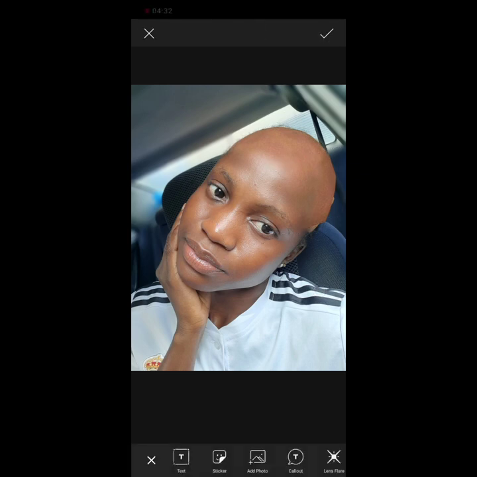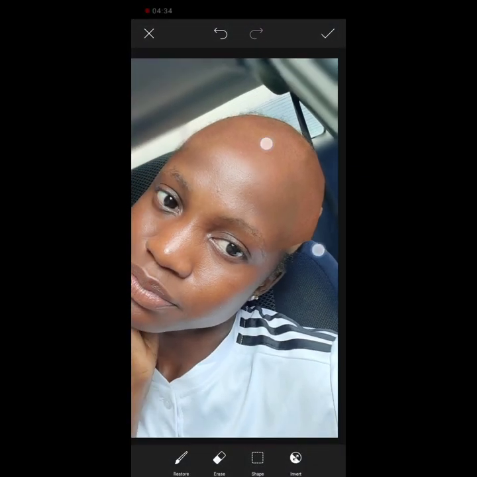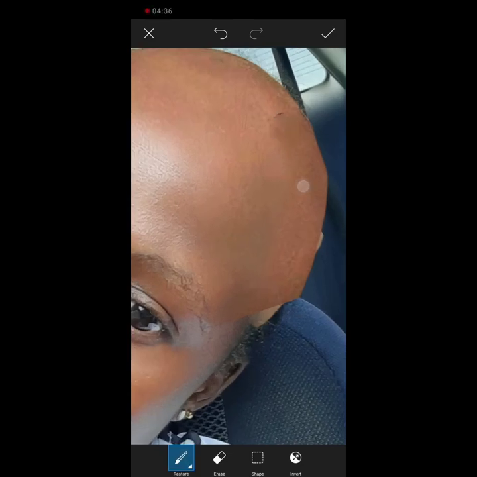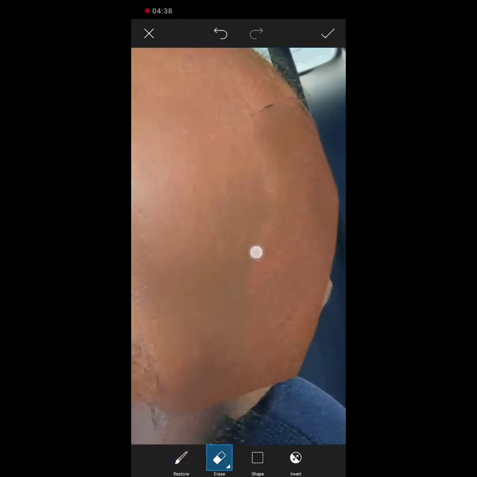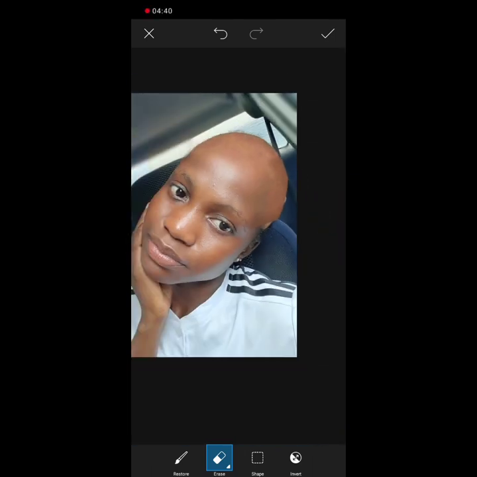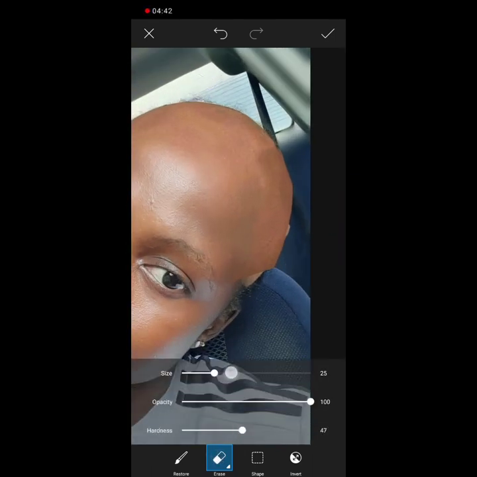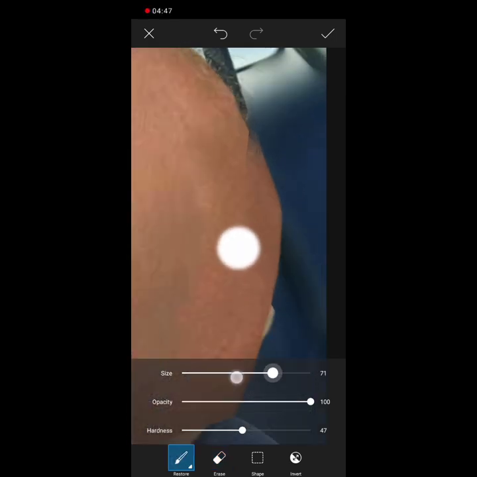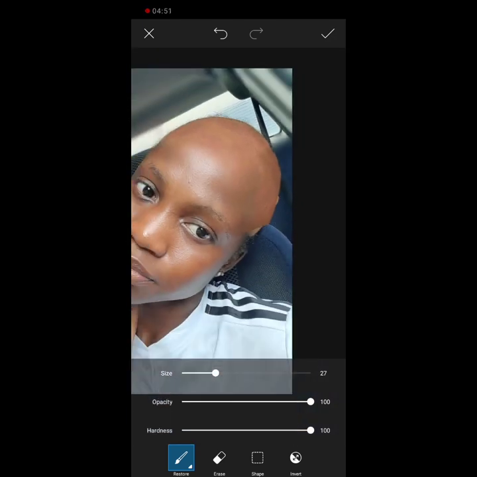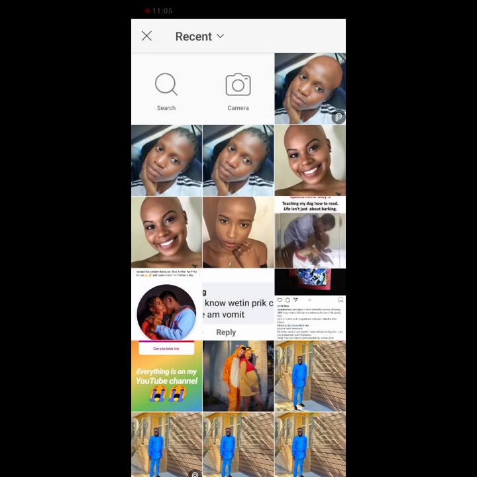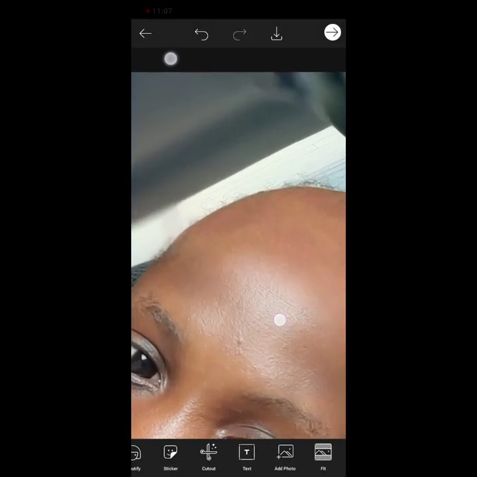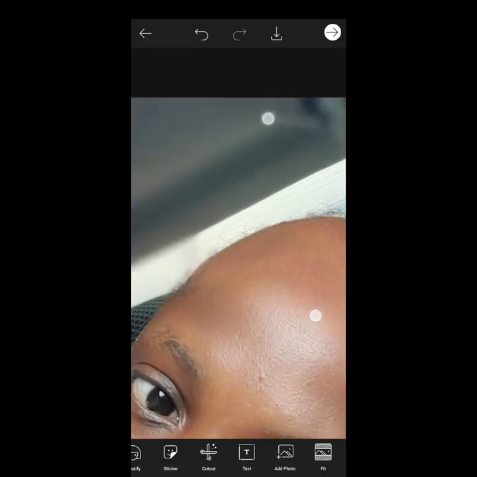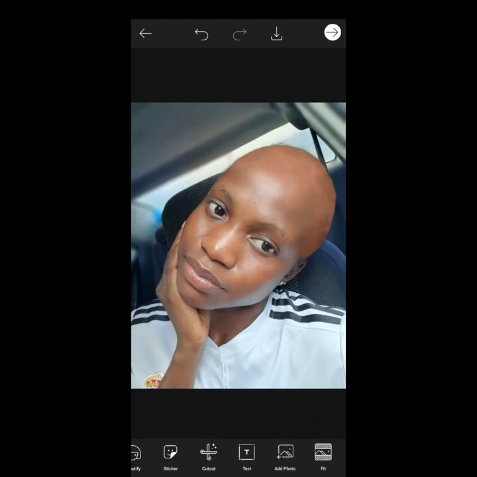You can see that place is looking darker. It's like she's leaning on something, and there's a shadow there. I'm just going to clean the edges and blend it. This takes a lot of time. If you want it to be perfect, you have to take time to do this. That being said, we're done with that part, so now we have to edit the hair. This section is for the hair. How am I going to do that?